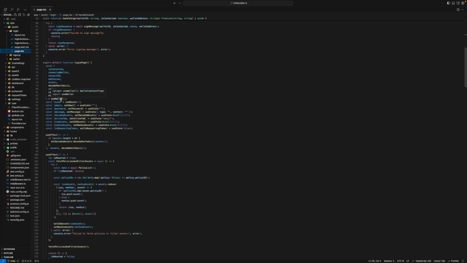Here we use the use wallet hook to get the is connected boolean value, the connected wallet name, and the connected wallet, which is a wallet object, or null. We get the network ID, either 0 or 1. We get the addresses, which usually is filled with only one address, which is the stake address.